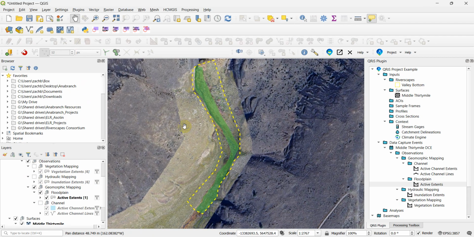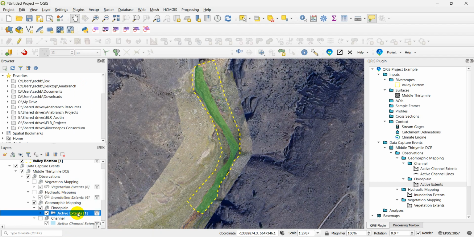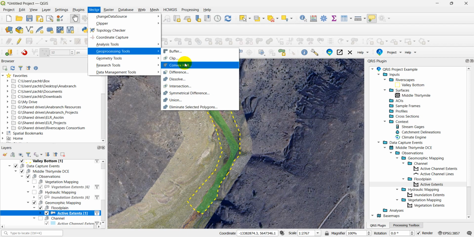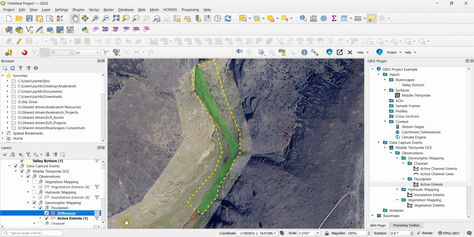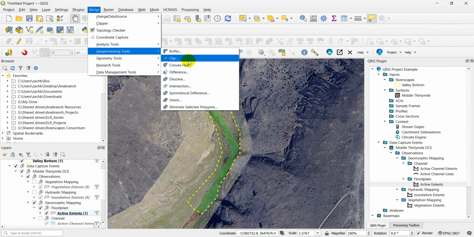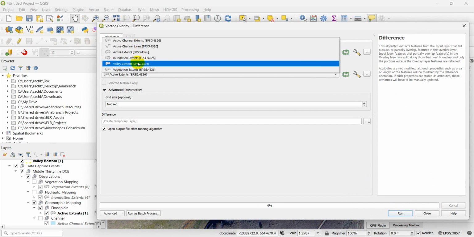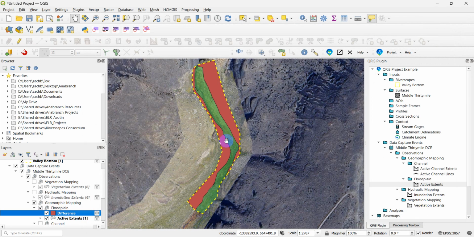To get our inactive extents, we're going to simply difference the valley bottom extent by the active extents. So we'll do difference. We'll have our input as the active, our overlay will be the valley bottom, and we'll hit OK, which showed nothing, and that's because I accidentally did the reverse order. So we need the valley bottom as the input layer and the overlay as the active extents. Hit OK.